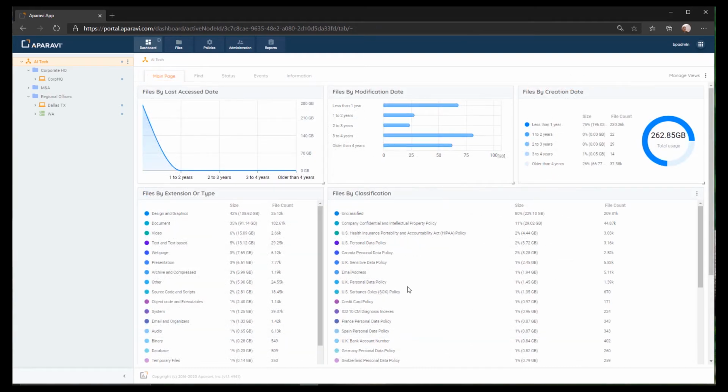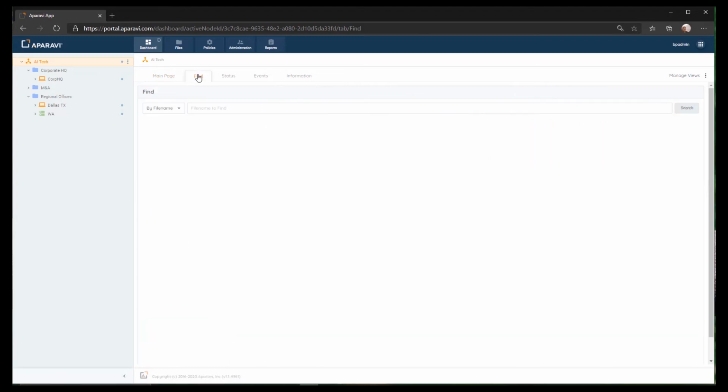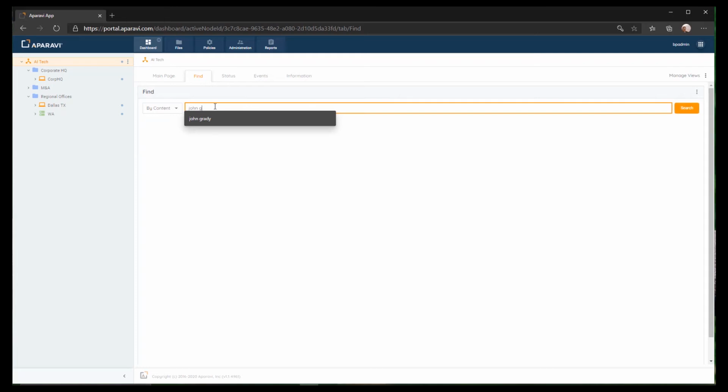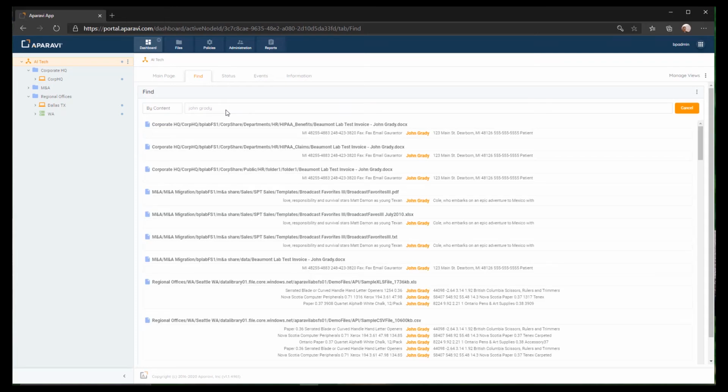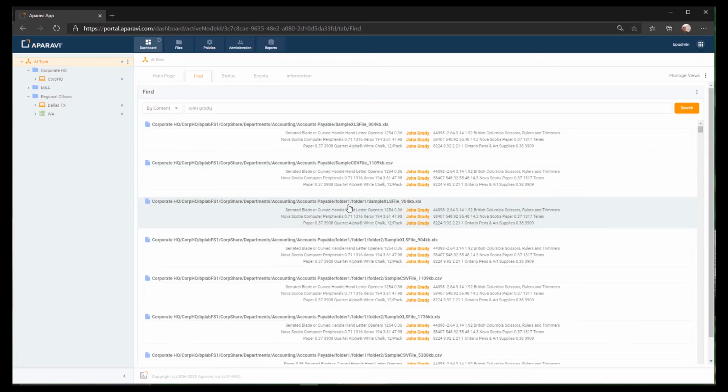Further, AI Tech, IT, compliance, and legal users can take advantage of the metadata classification and data index to search and report on. Leveraging the Find tab offers the user a Google-like experience in searching data. As a compliance officer, if I need to fulfill a data privacy request from an individual named John Grady, I could go ahead and run a content search. Here, I'll put in John Grady, and instantaneously, I've got the results of my search.